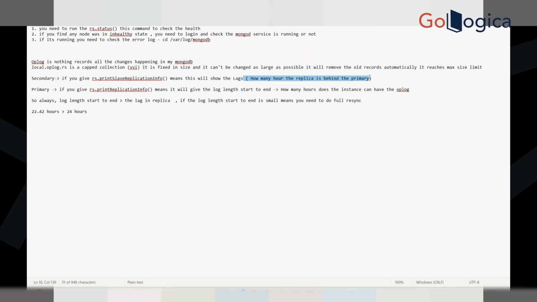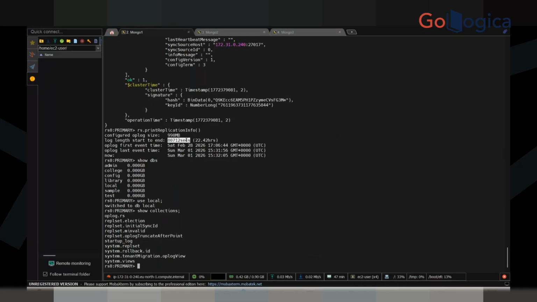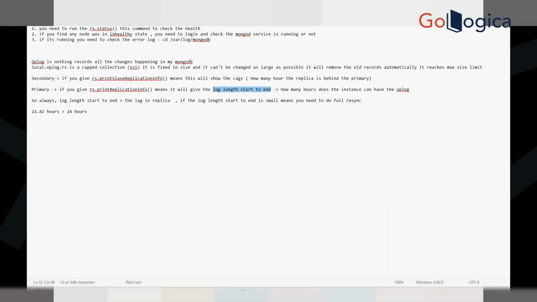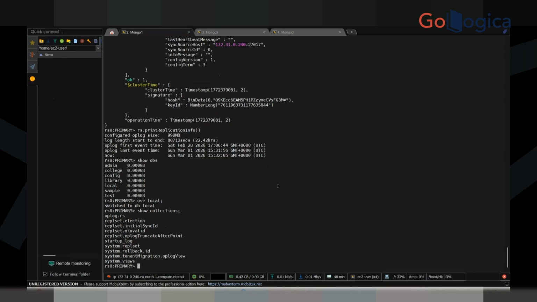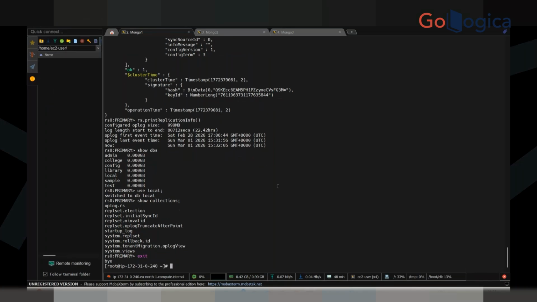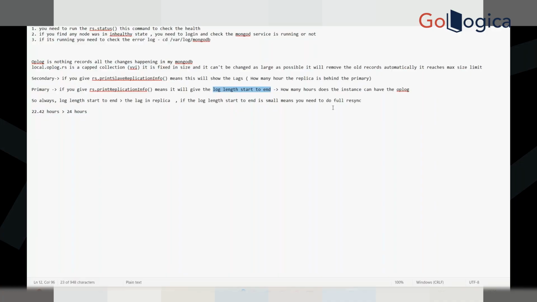Once you have checked the lag, you need to check this as well. Run this command and check this parameter, log length start to end. You need to configure the oplog size as maximum. This should be set while initiating the replica. Otherwise, you need to change it in the configuration file. I will give you in the document how to change that in a configuration file.